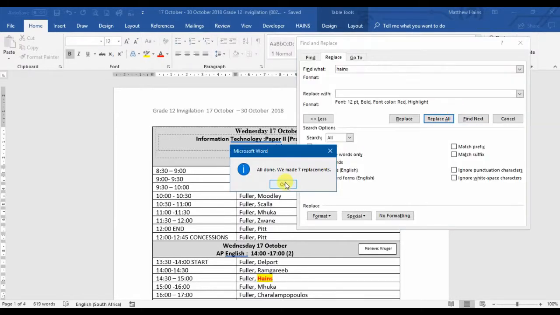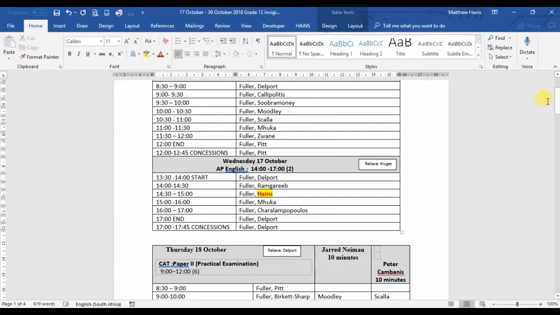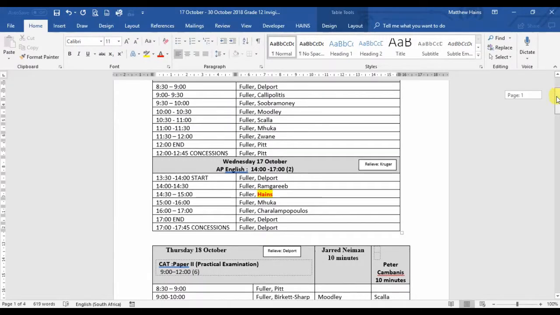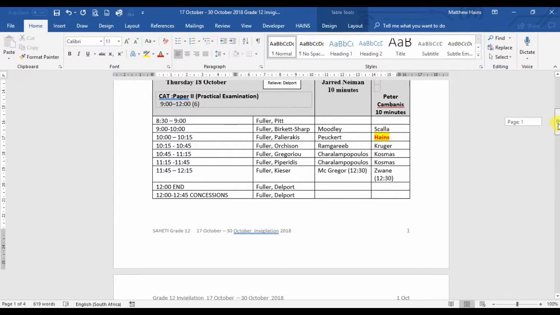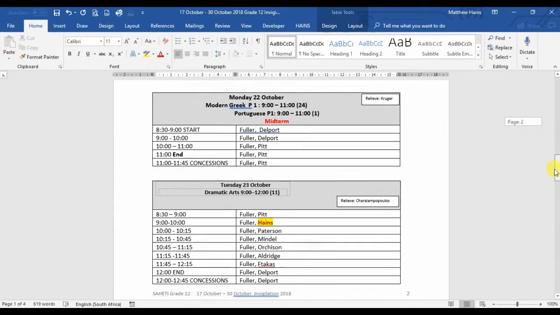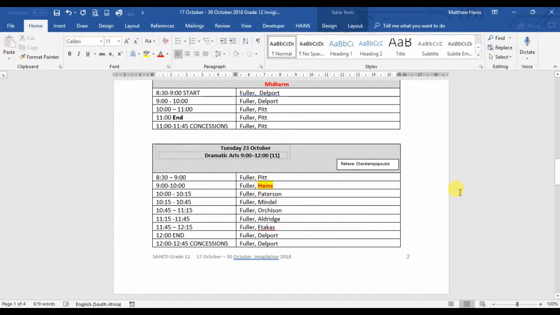So now I'm just going to say replace all. Replace all. 7 replacements. Oh man, that's a lot of work. Okay, here we go. So there we go. I can see it standing out there. There's one. There's another one. There's another one. So there you go.